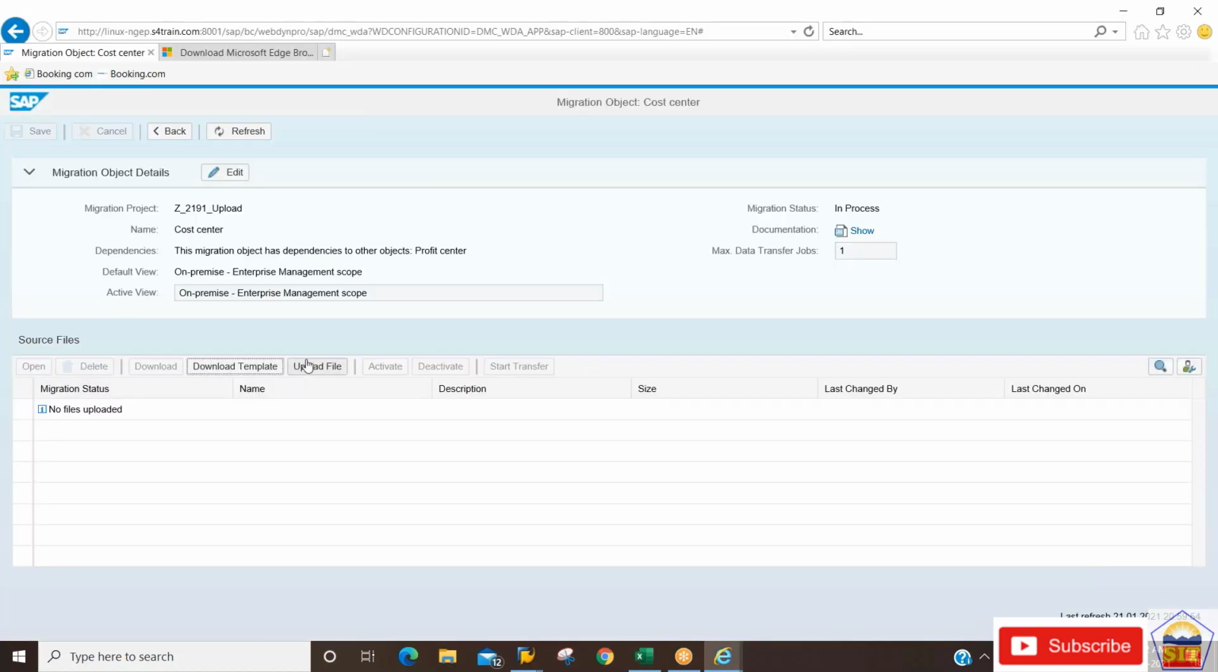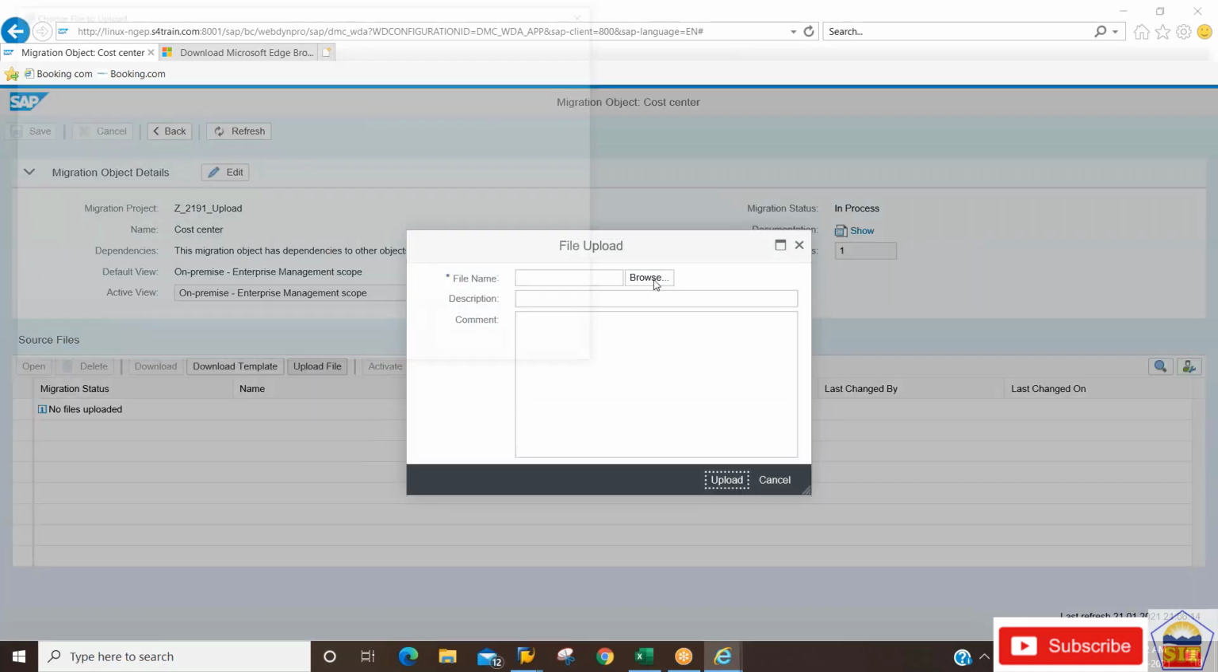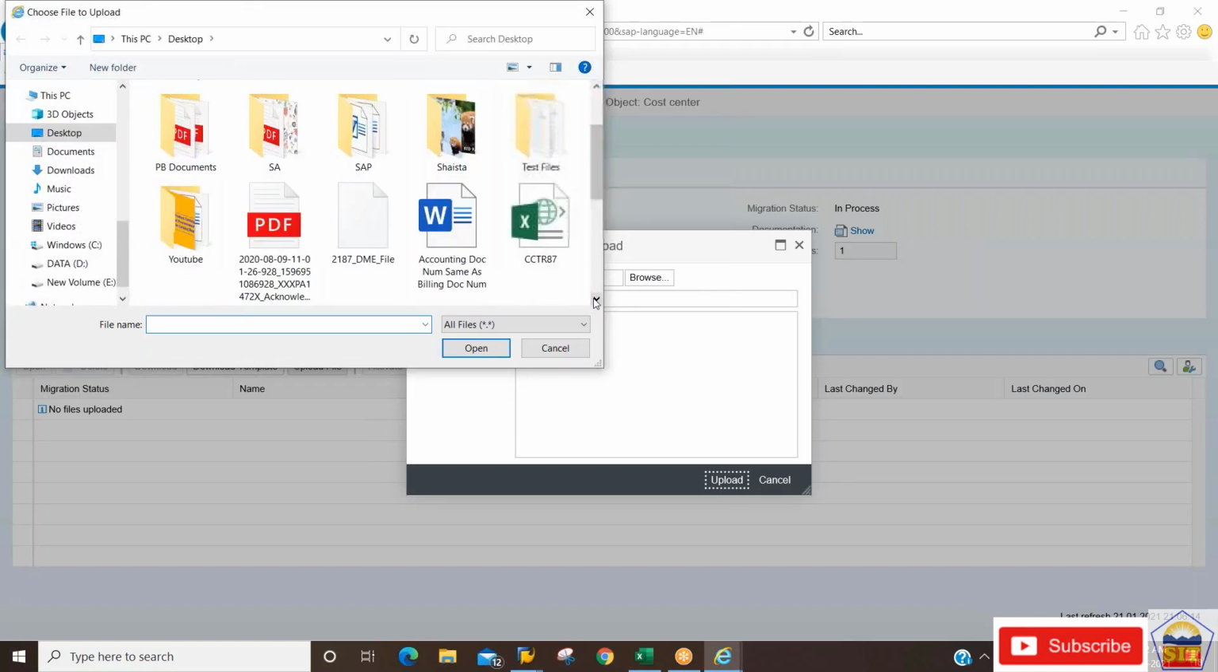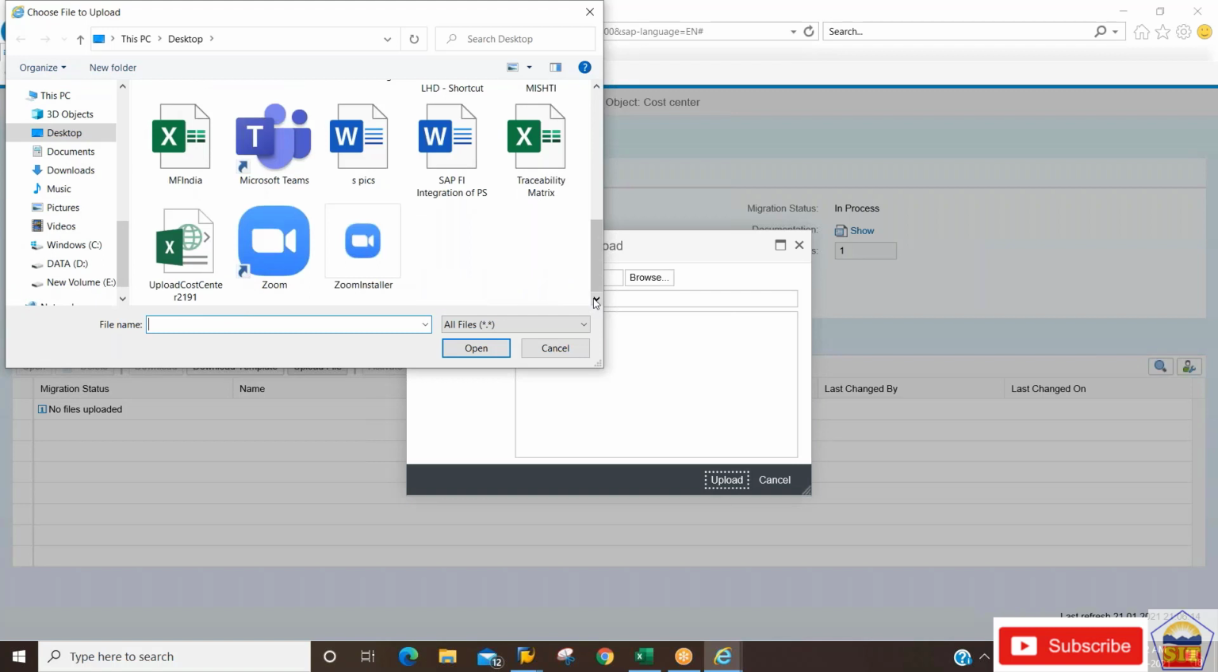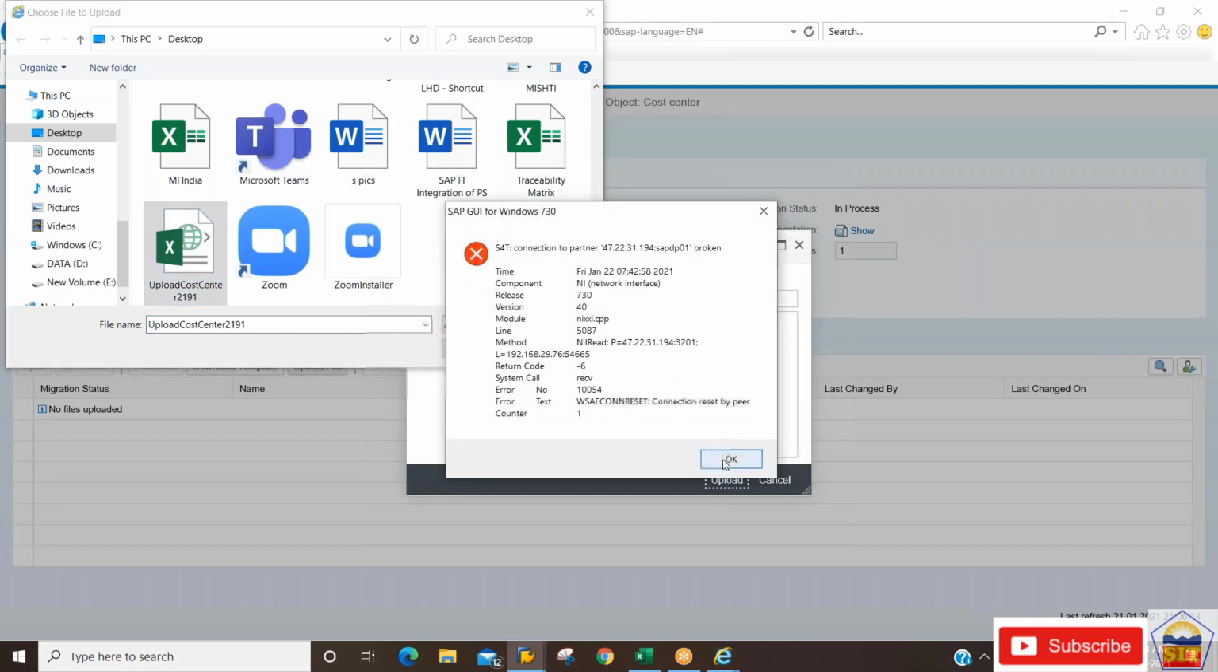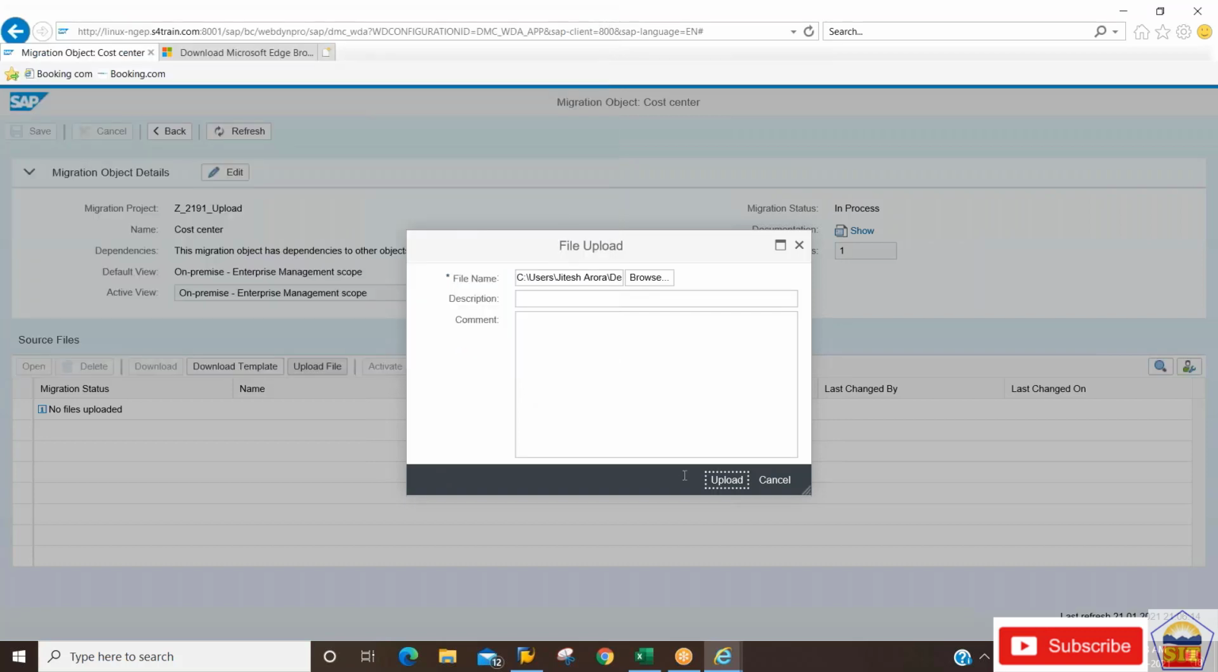We need to save this file, and after that we need to upload the file. In order to upload the file, we can click on this upload file. We can attach the file, browse and attach the file. You can just see this is the XML file format we have, upload 2191 cost center. We can pick and open it. And then if you want to describe anything, this is the cost center upload, or this is cost center 2191. And then we can click on the upload button.